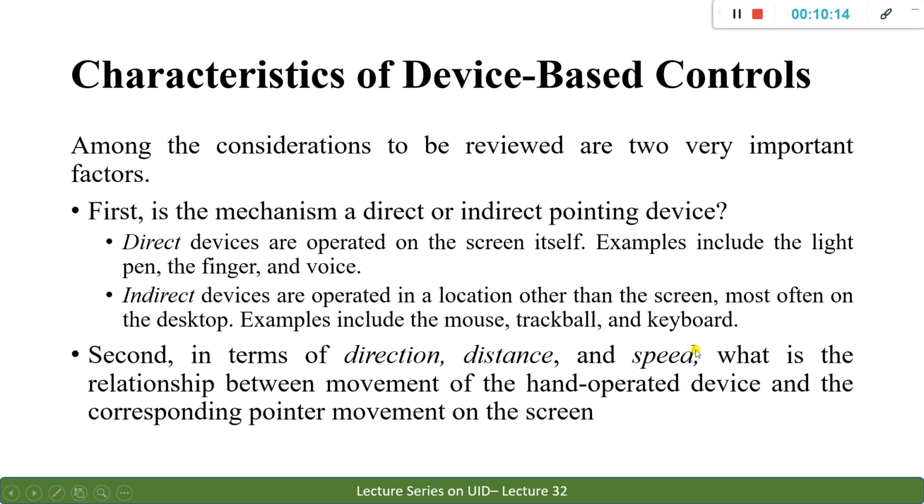So the speed also exists between the clicks and all. If you have a single click, what do you have to do? If you have a double click, whether the speed of the double click must be very small or very high.